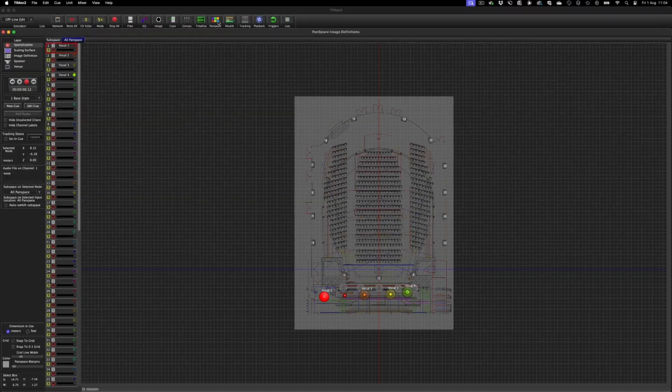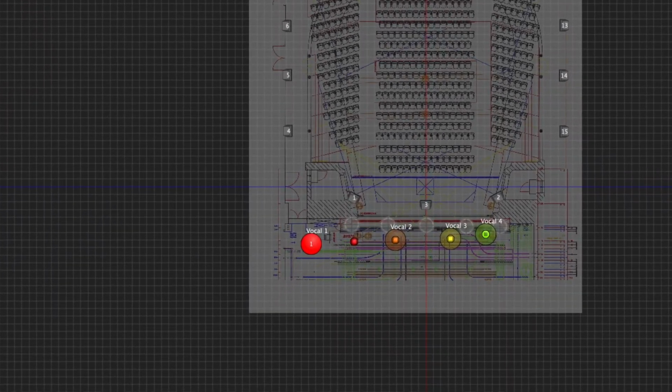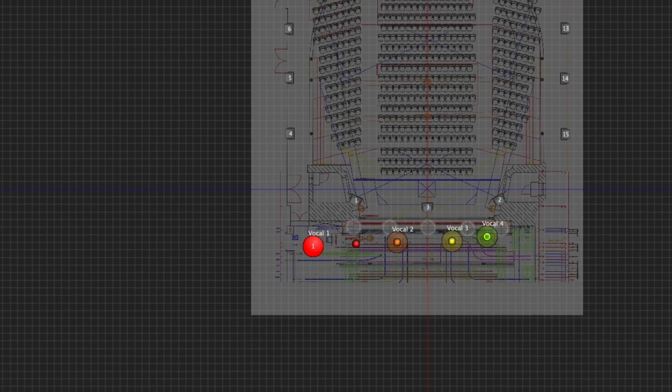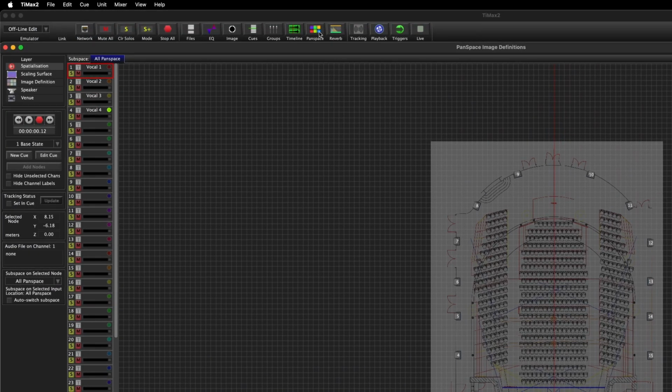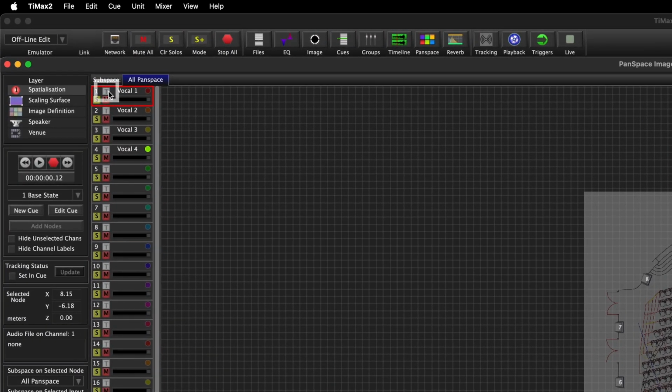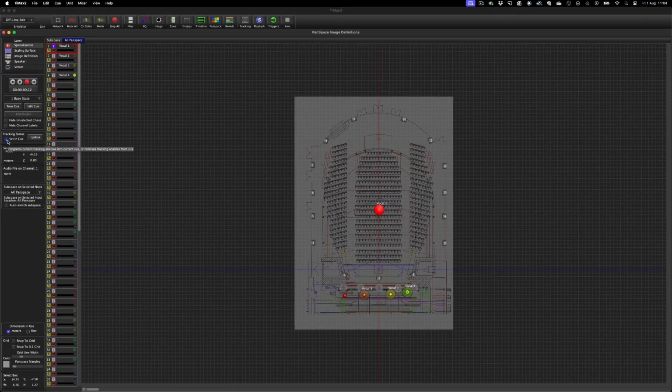If we head over to the pan space, you will see that our object is not yet responding to the incoming OSC coordinates. This is because tracking needs to be enabled for any object we would like to control via OSC. Tracking needs to be enabled on a per-object basis using this button in the left-hand pane. Tracking status can be recalled in a queue using the Set in Queue checkbox, and it can also be remote controlled via OSC. Now tracking is enabled, you can see that our object is following the movement path it's receiving from PanLab.